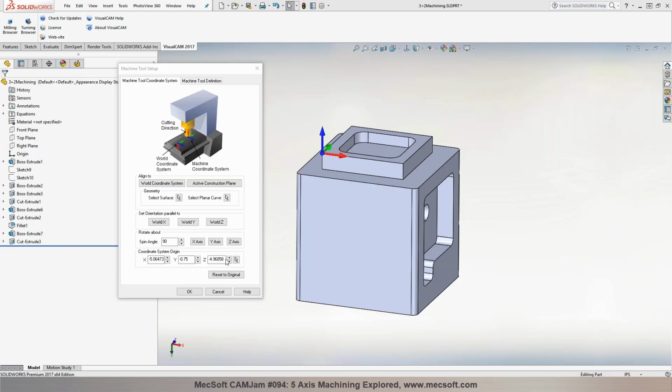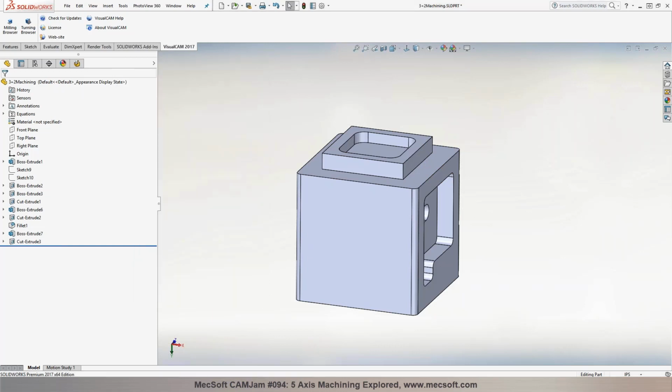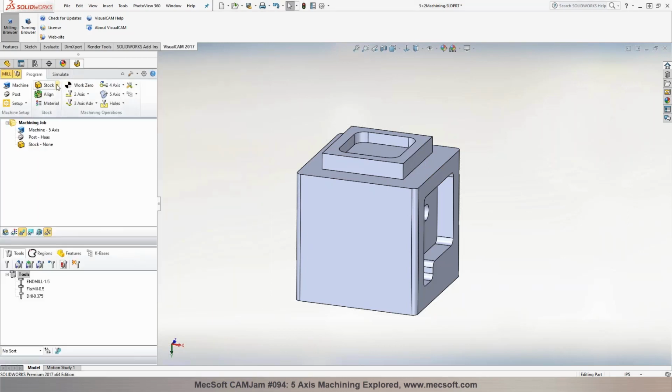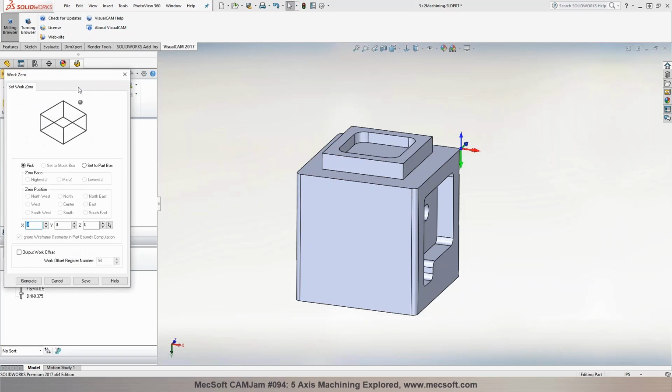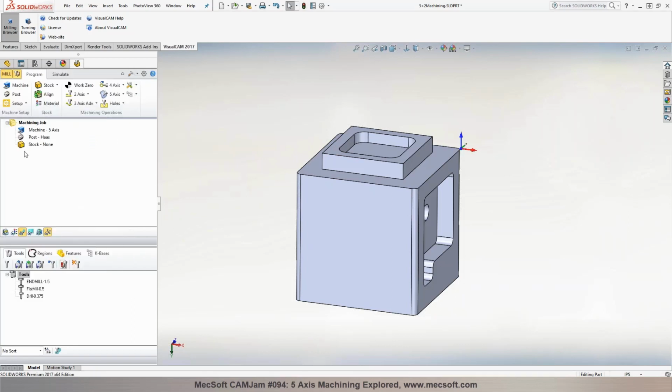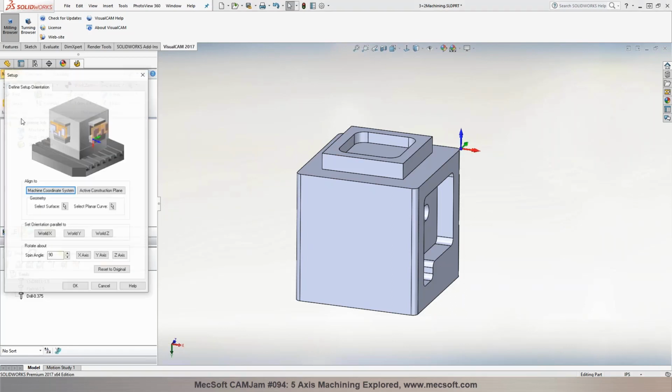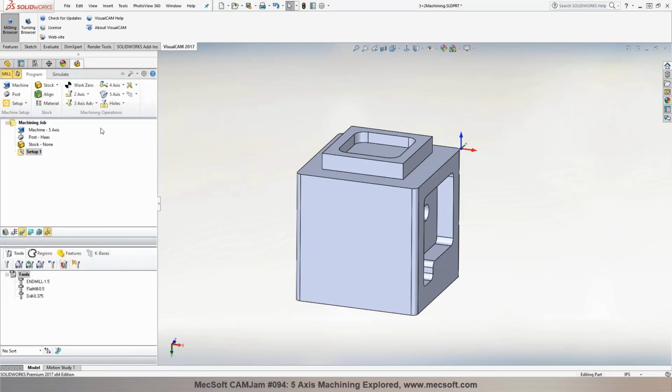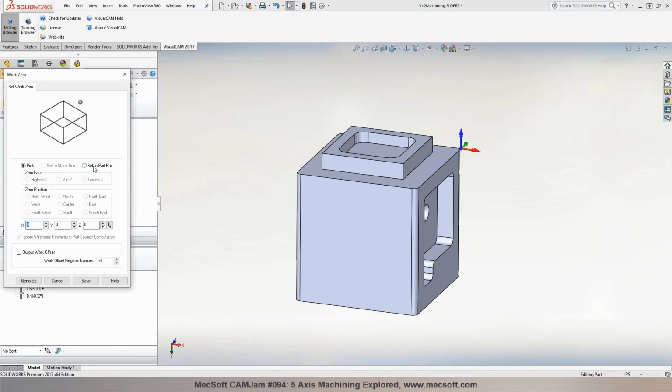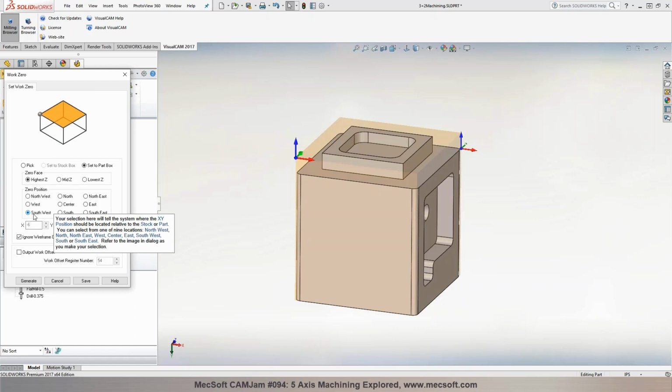Now, if you're just programming a normal 3-axis operation, after you establish this XYZ orientation, you pick OK to accept it, and then you can create your stock and insert what is called a work zero, which allows you to establish the orientation for it. So you can then add a work zero and choose where you want to place the origin.